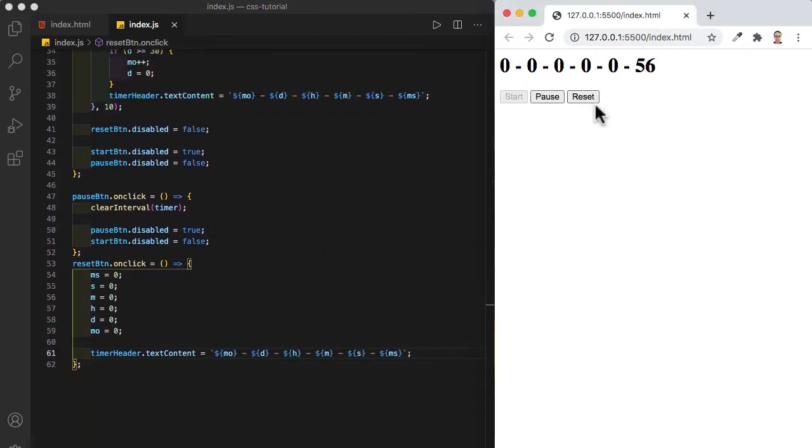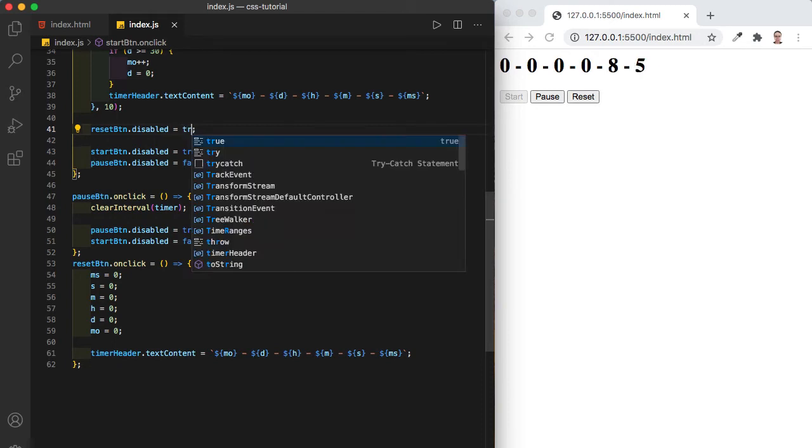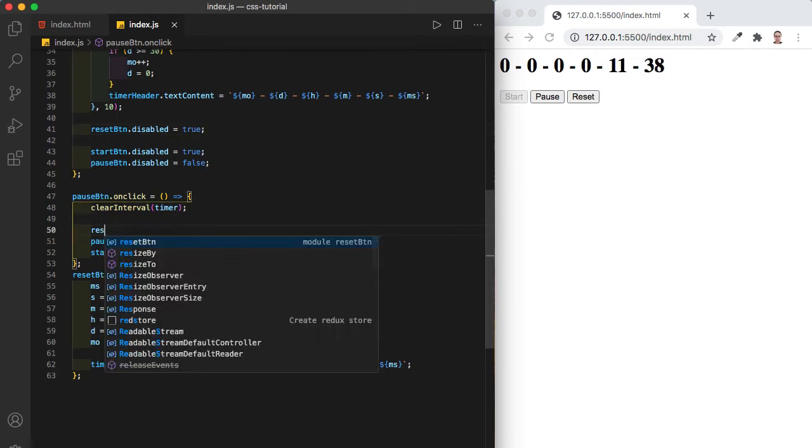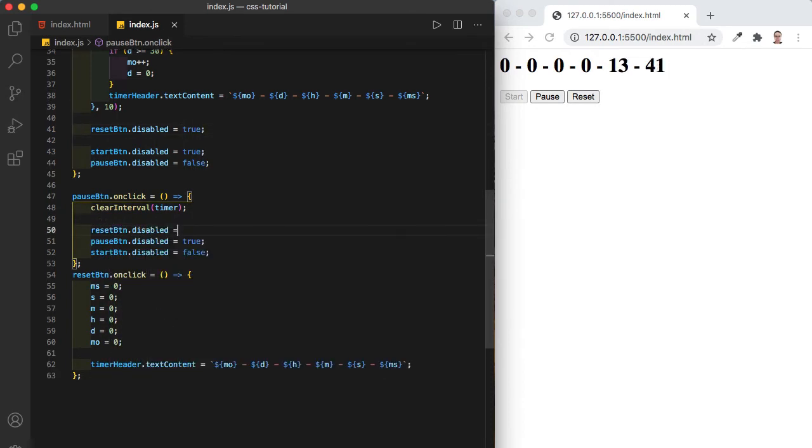Actually, I think we should enable the reset button only if the user pauses the timing. So instead of disabled equal to false, we will set disabled equal to true, and in the pause button, resetButton.disabled equal to false, and much better.